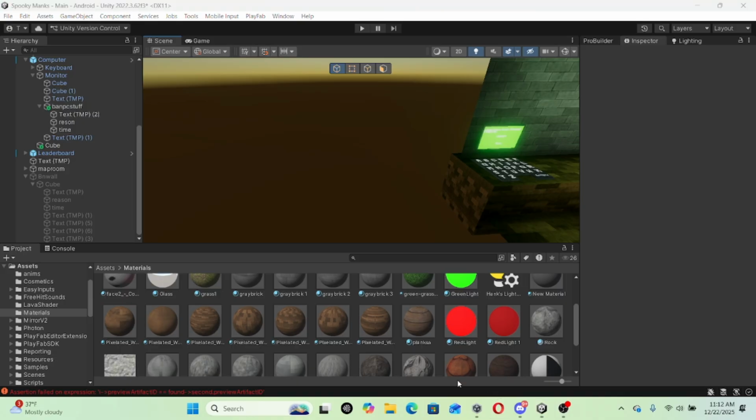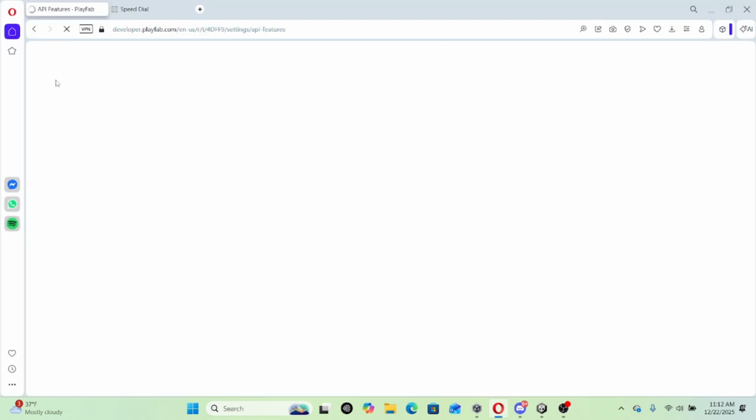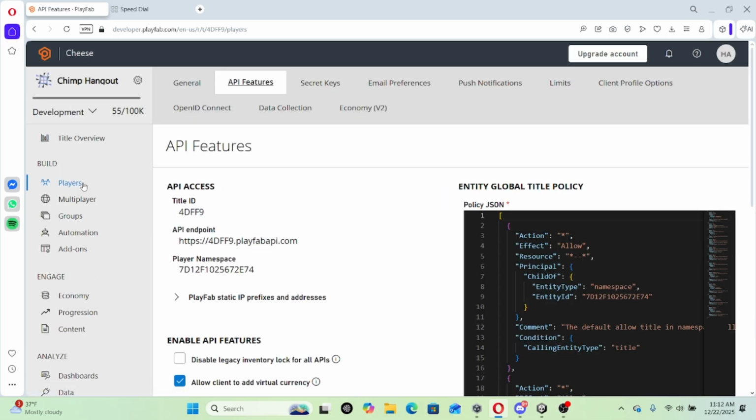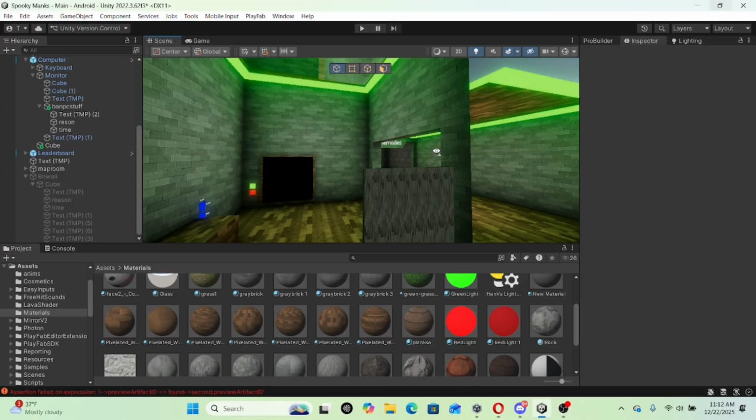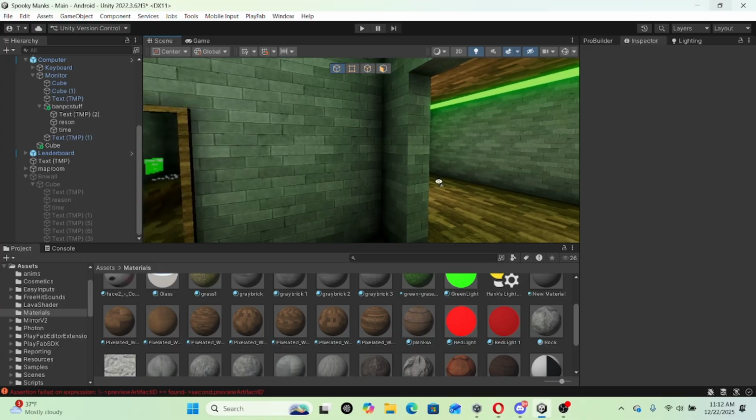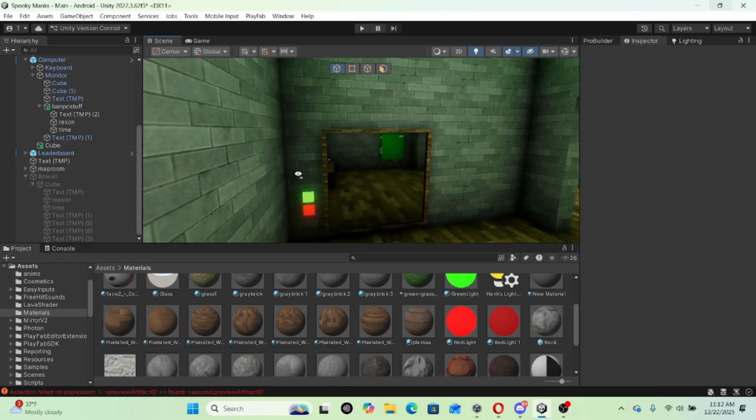So let me go on my PlayFab. I'm gonna speed this part up so you guys don't have to watch me go over to the player. Okay guys, I forgot this is not the correct project for this PlayFab ID, so I cannot test it for you guys, but I guarantee that it does work.